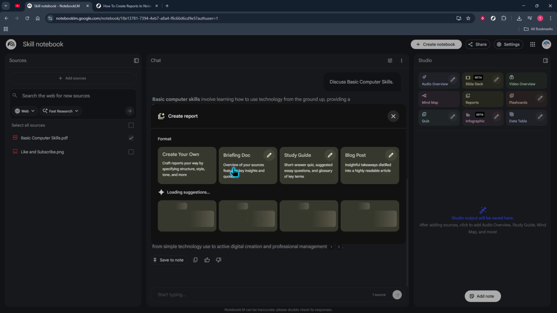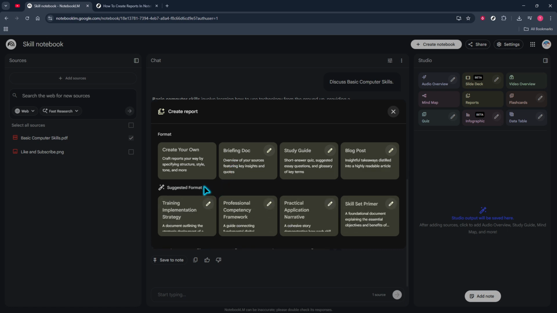You'll also notice suggested formats. These are automatically tuned to your current notebook and can save time by aligning the structure with your content. If one of the suggestions fits, select it.